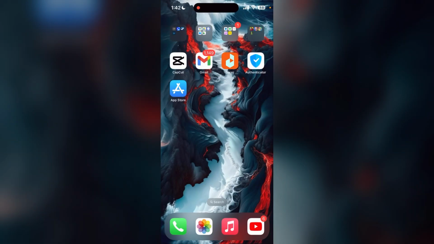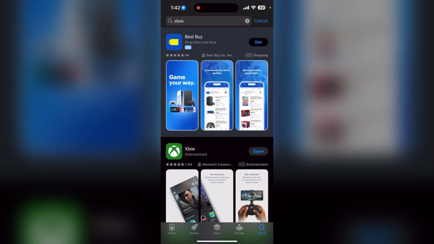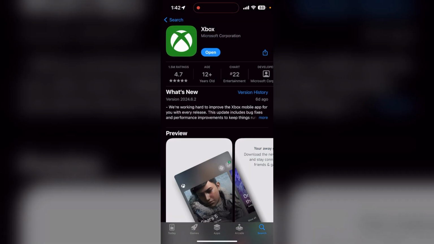Next step is that you can check for any updates available of that application. Search for Xbox in the App Store and click on the application. If there are any updates available, you can see an update button. Tap on it to download the latest version of it.